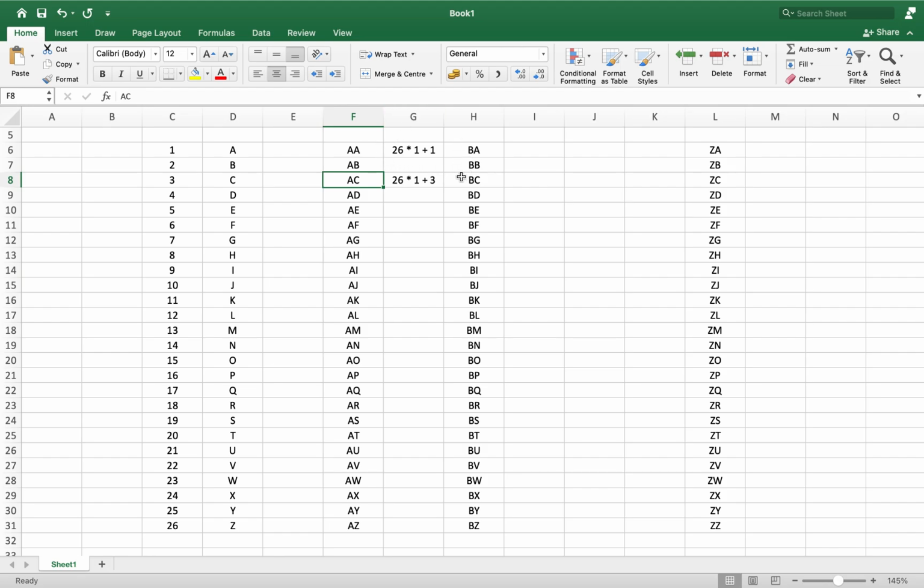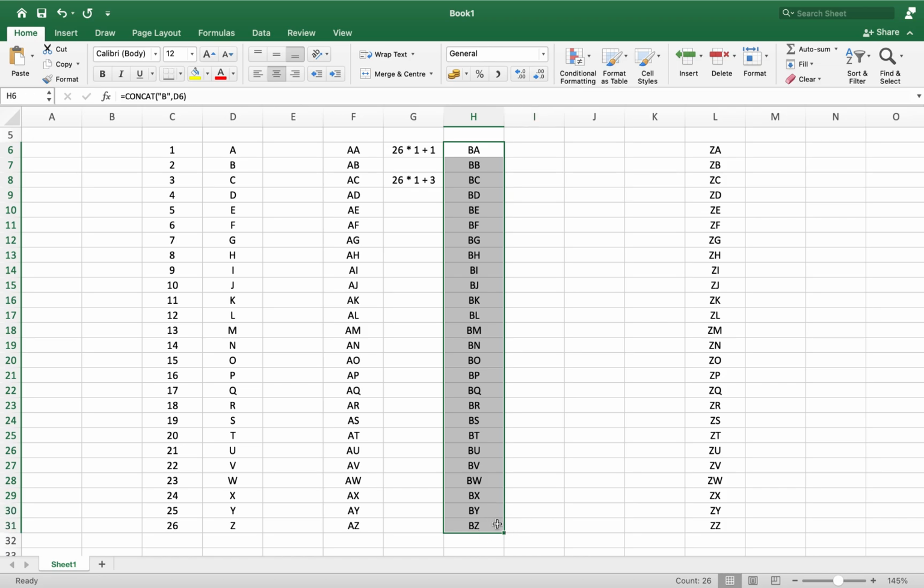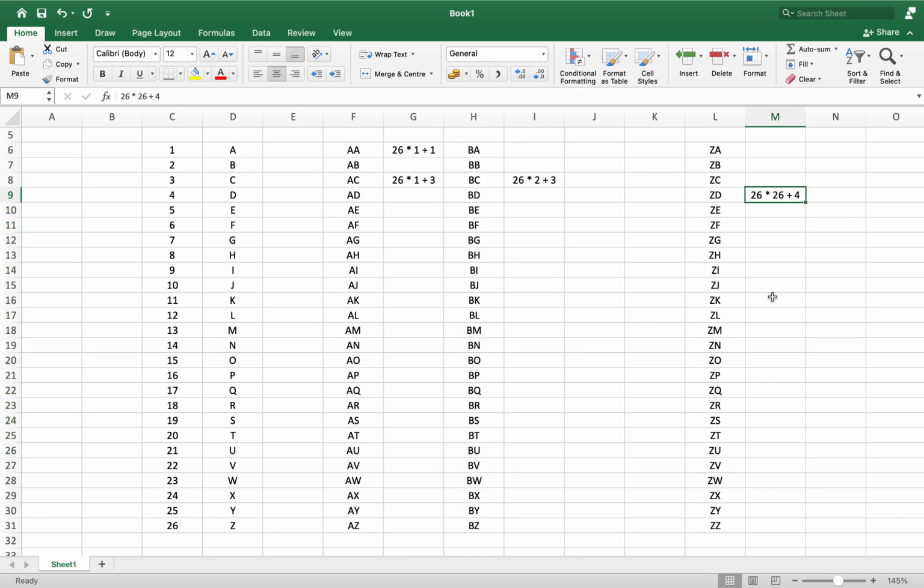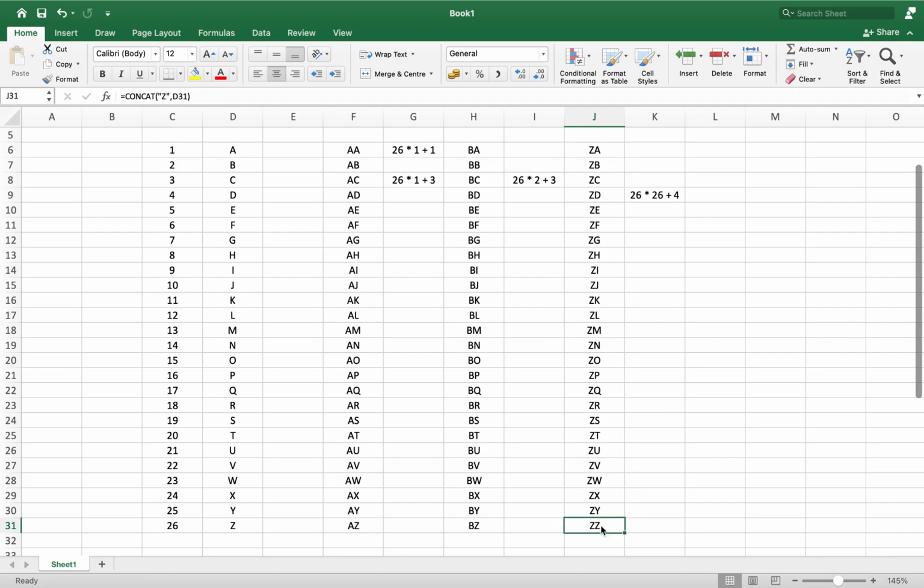So using the same formula for this series starting with B, this expression is going to give us 680, which is indeed the column number of the column title ZT. Now after this double Z column, the next column of the Excel sheet will be AAA. Let's dissect it a little.